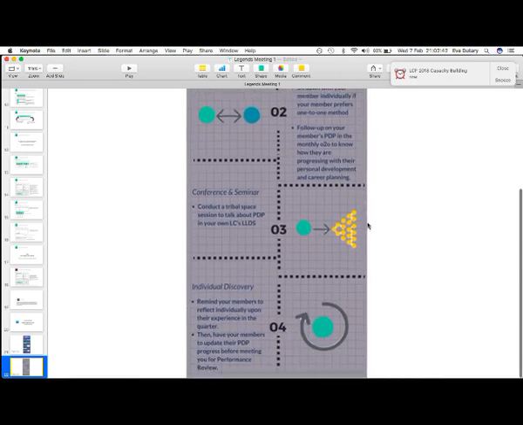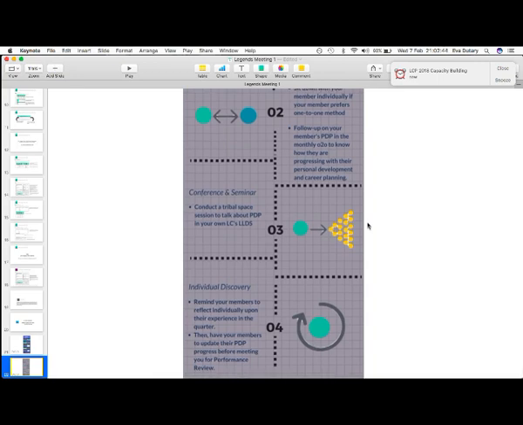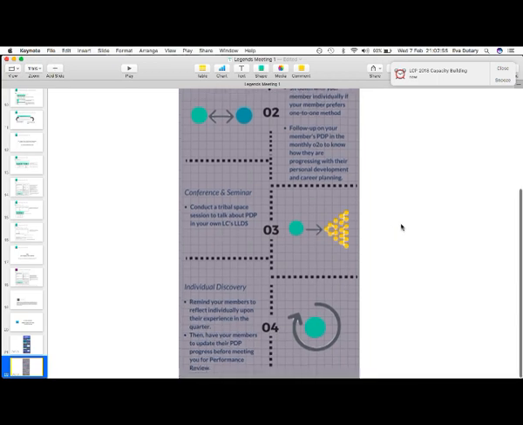As a team leader. And then it can also be done in conference or seminar. This is also an idea from Junson, to have a tribal space to talk about their own PDP and share with each other why you want to have this kind of development. Or even you can conduct a session to let everyone do their PDP on the spot. Then the last one is individual discovery.